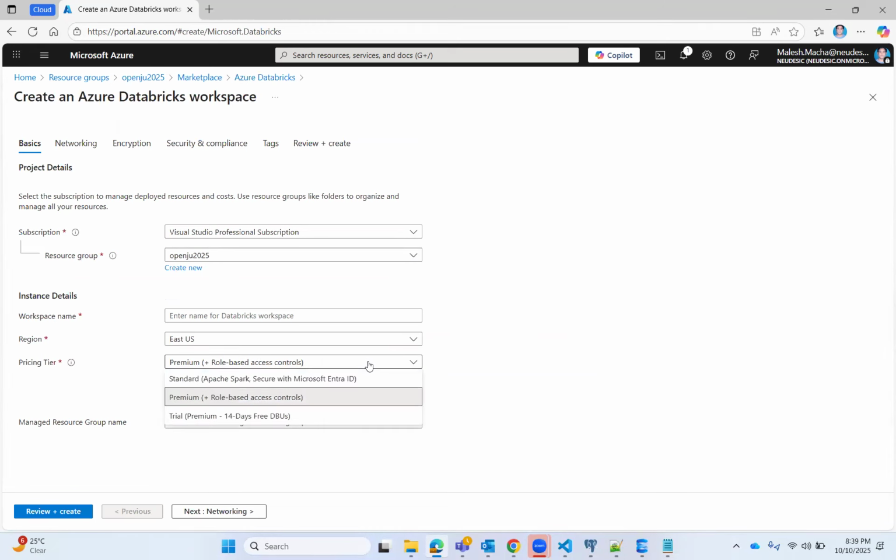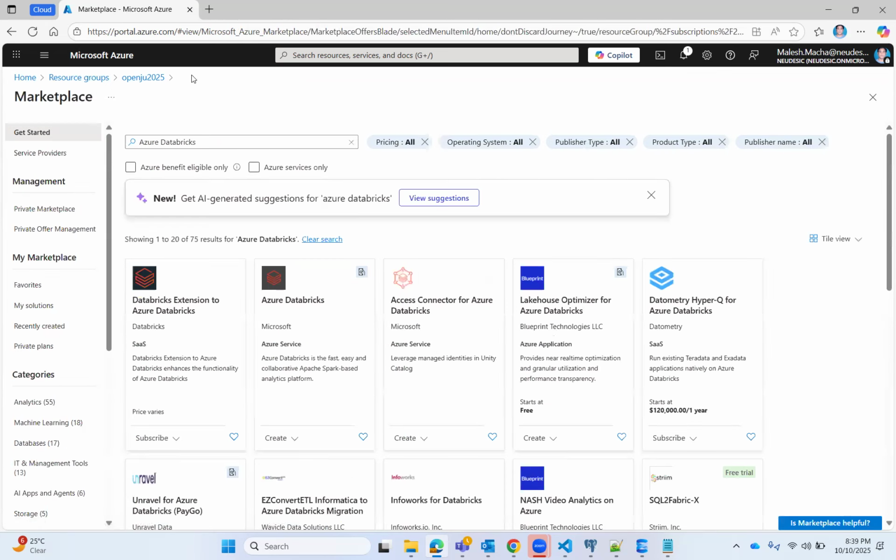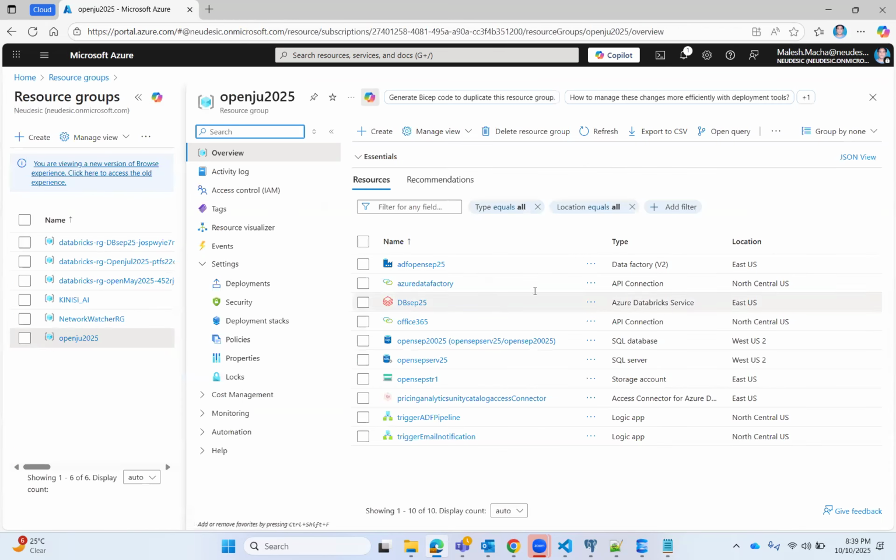Pricing tier means, as an administrator, you can choose a standard tier; for a trial account, only the trial option will be available. You will not have many options to select. After that, just click on review plus create, nothing much. After you click that, your Databricks environment will be ready, like this one already created. Click on that Databricks resource and click on launch workspace.